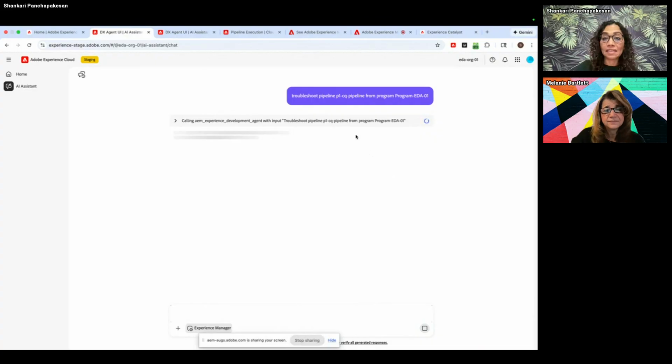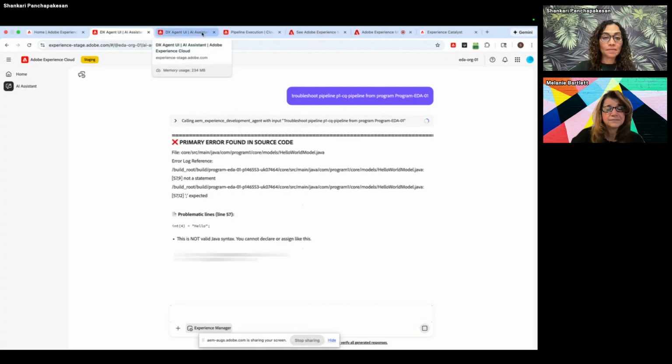Which one has a failure? Now I did say it's this pipeline in this program. So I've tried to give it as much context as I want, but as we know, a pipeline can have multiple executions. So I expect it's going to come back and say, hey, can you confirm if this is the execution you want me to look at, which is a failed one? While it's doing that, there you go.